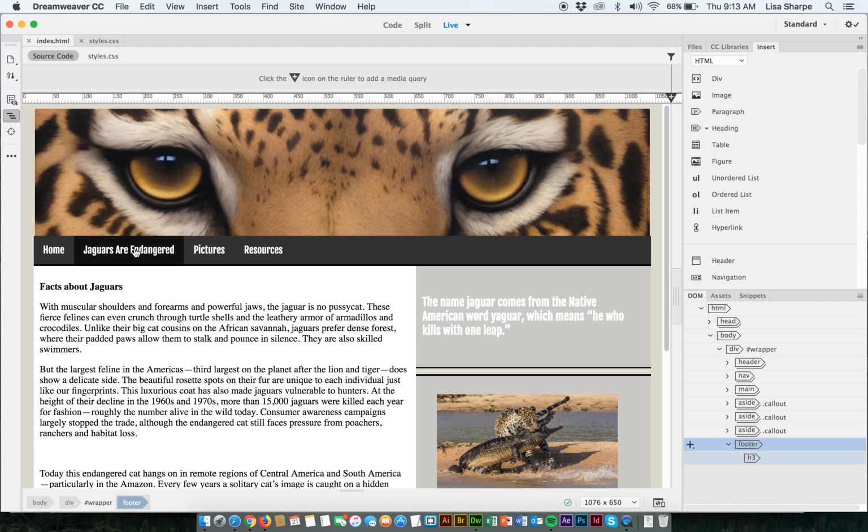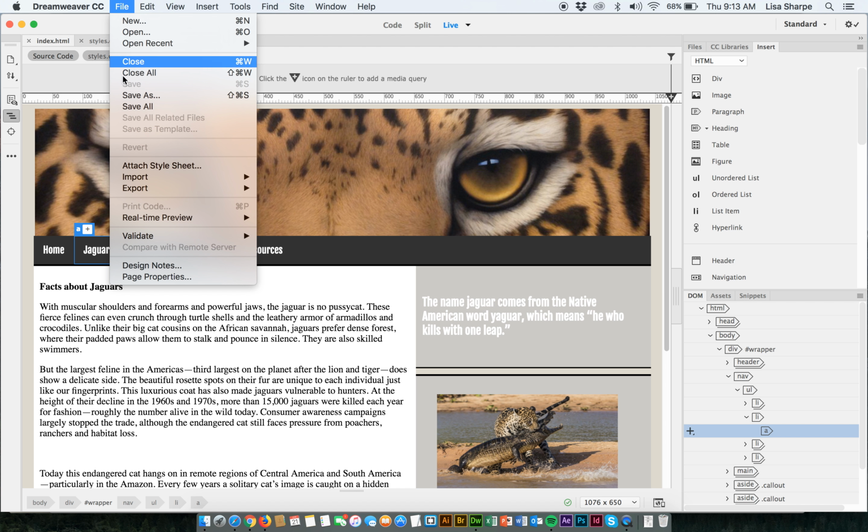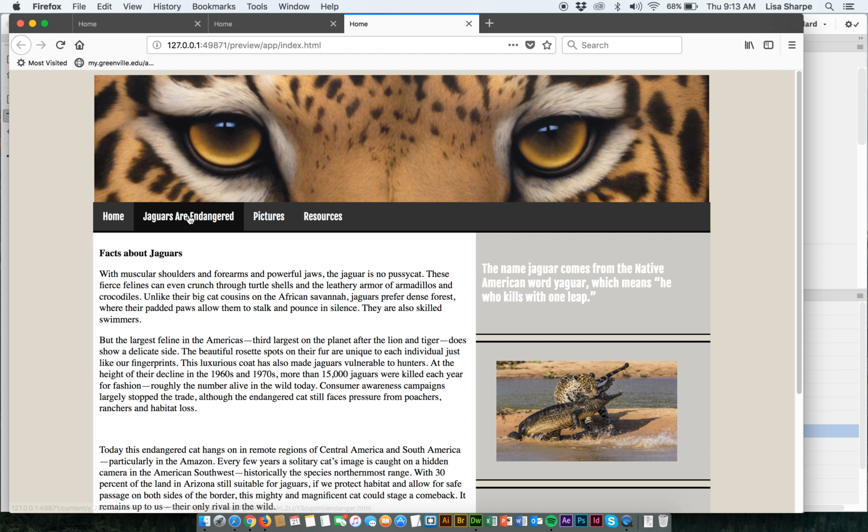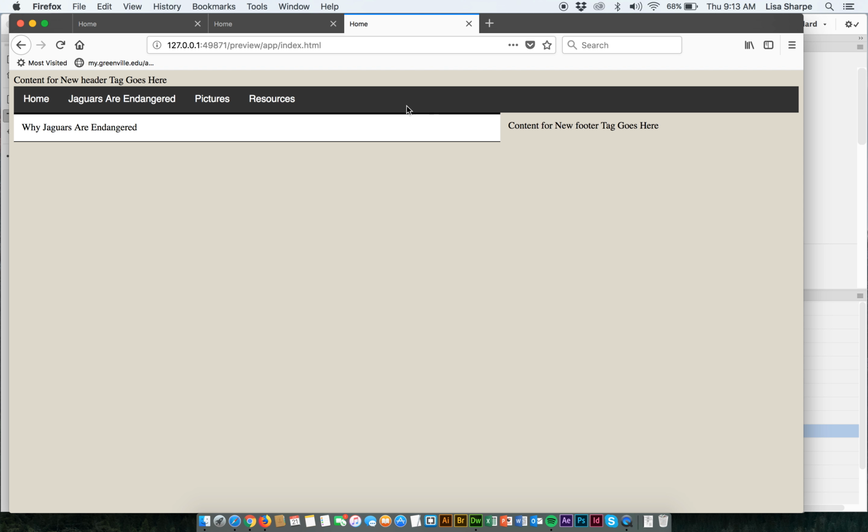Okay, so I have a menu, and now let's go to Jaguars Are Endangered. Let's preview it in the browser and preview it in Firefox again. And we can see, so this is our home page. When I go to Jaguars Are Endangered, you can see I have all of this. I don't have any content in here, nothing at all. Pictures of jaguars, resources. But the style sheet is applying to the entire website, even though I don't have content on there yet.